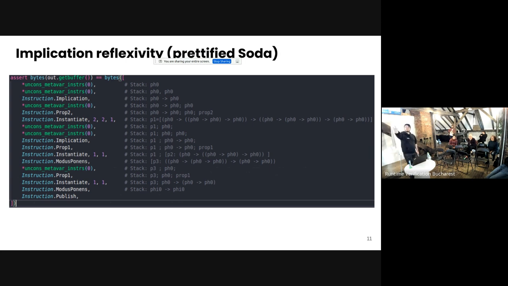This is the same thing, just in a more palatable format. It's from our test cases in the Python generator, and the stack is also commented here. So basically, that long instruction just pushes a meta variable that's 50. So it's like push 50, make an implication. Now we have 50 implies 50. Push another 50. Prop 2 is one of those.